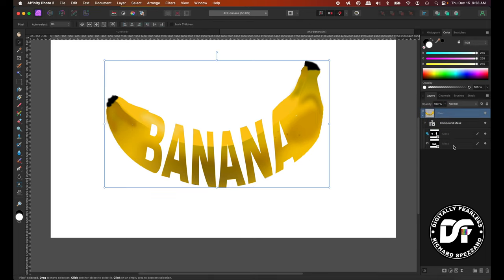So the first mask stays, and then make sure you invert the second mask so it's all black and it's not showing anything. And then you do what you want to do to the second mask, and it's all in this compound mask. And we were not able to do that in version one. And I don't believe you can do it in Photoshop either.